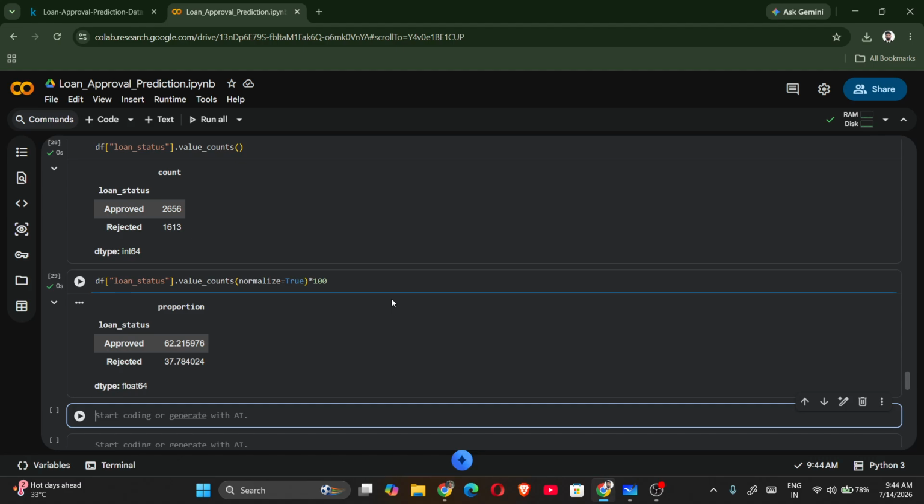Okay. So why are we doing this? Before training a classification model, we need to know whether the data set is balanced or imbalanced. If both classes have a similar number of records, it is a balanced data set. If one class dominates the other, it is an imbalanced data set. So this influences model selection and evaluation metrics.